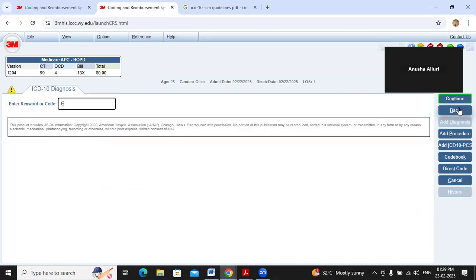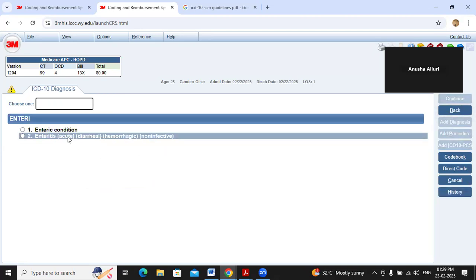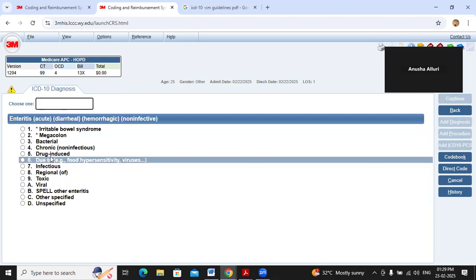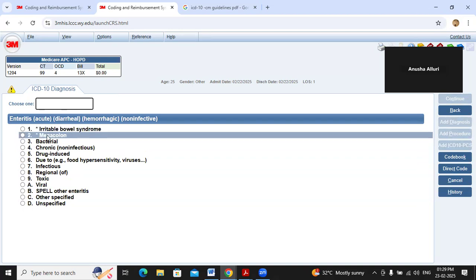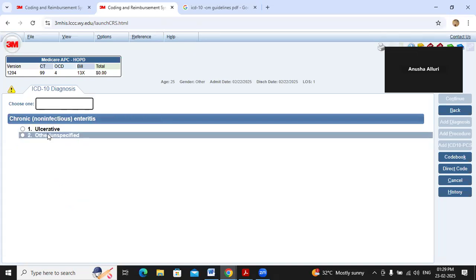Enteritis: acute, diarrheal, hemorrhagic, infective, disease are non-essential modifiers. You have to take enteritis only. Here they mention there are subcategories. Sub-entries are there: irritable bowel syndrome, megacolon, bacterial, chronic. If the doctor documented chronic, we have to take chronic. Ulcerative or other unspecified, we have to take other unspecified.